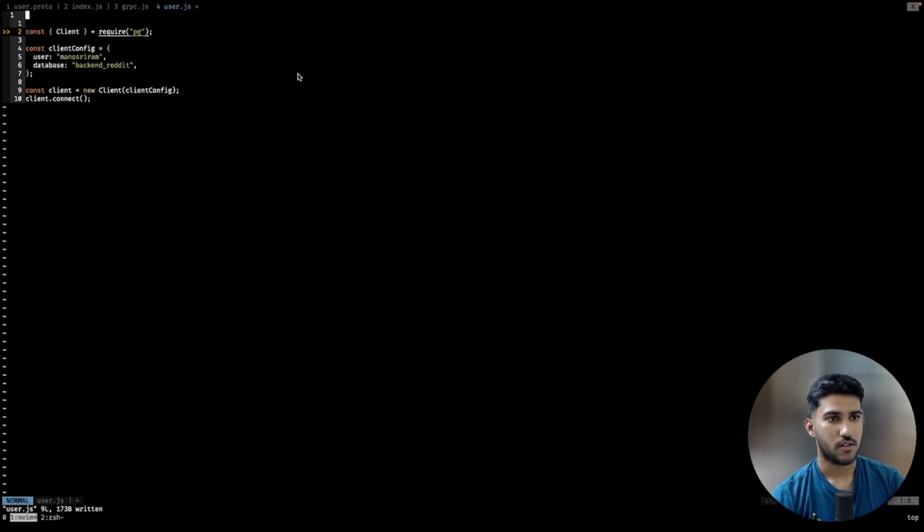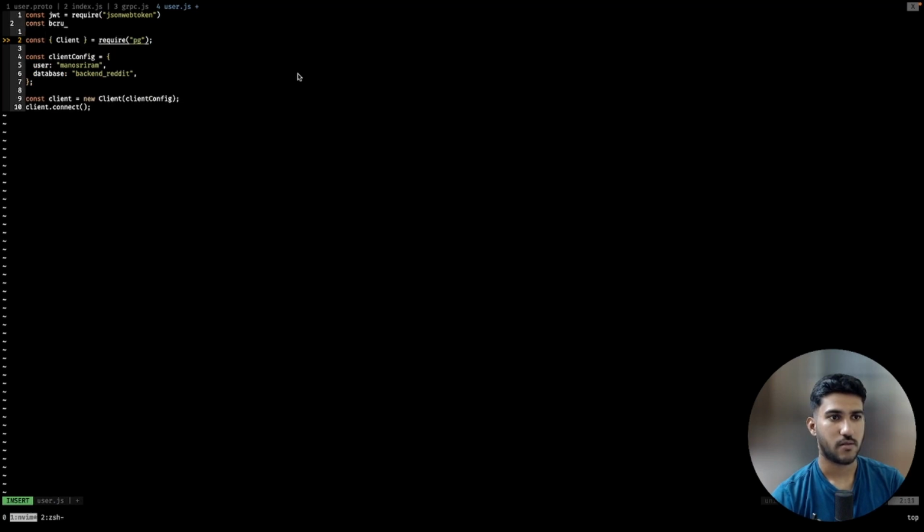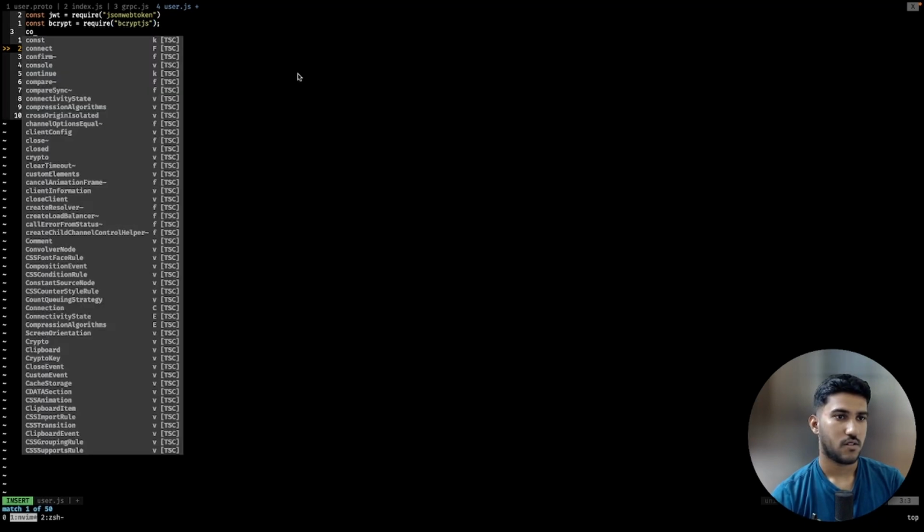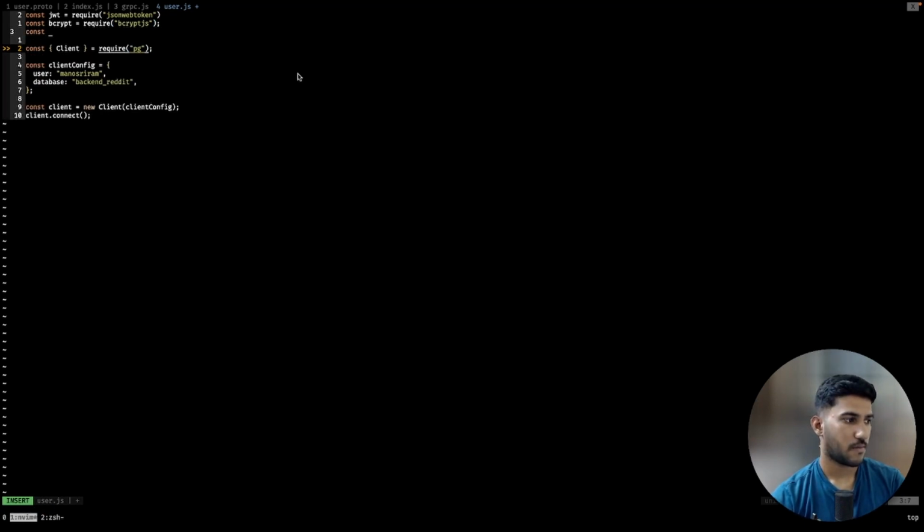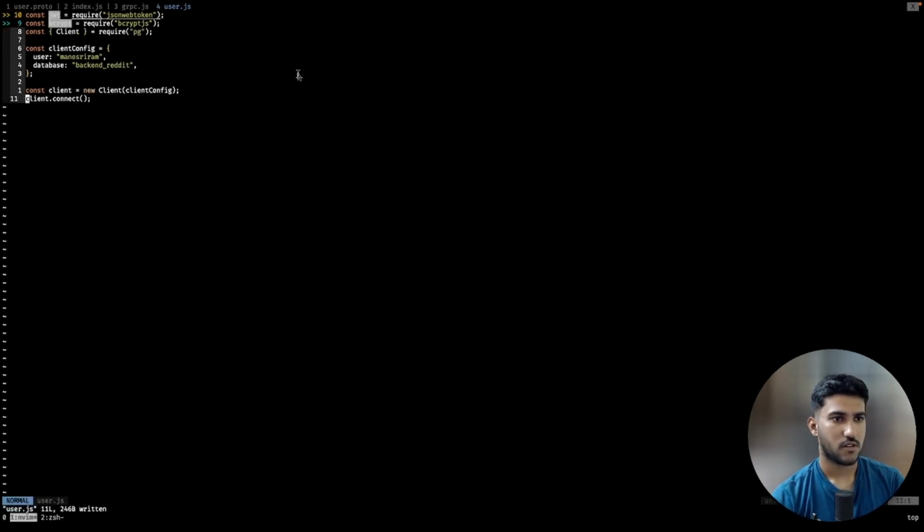So let's import other things. Let's import JWT, which is JSON Web Token. Let's import bcrypt, which requires bcrypt.js. So I think that should be it. We can just add whenever we need anything else.